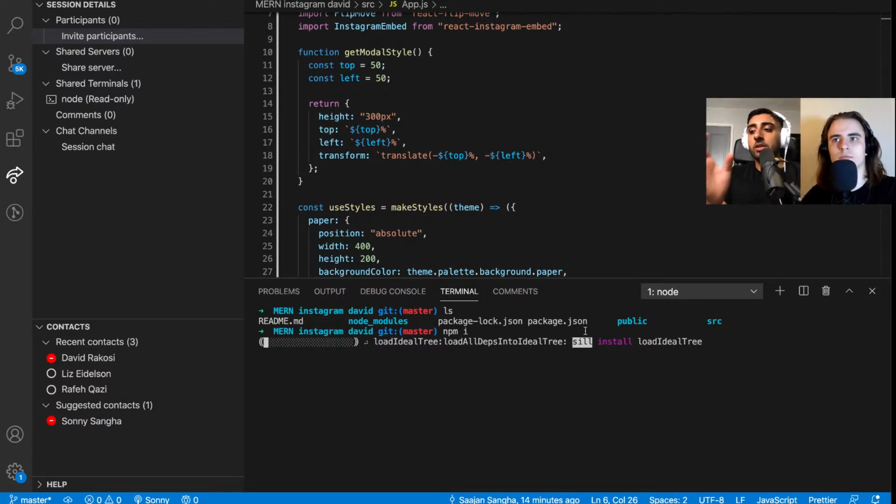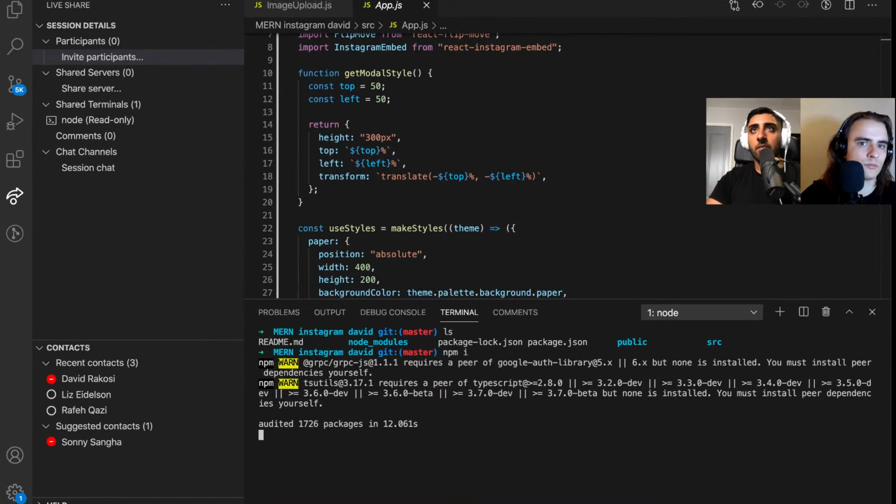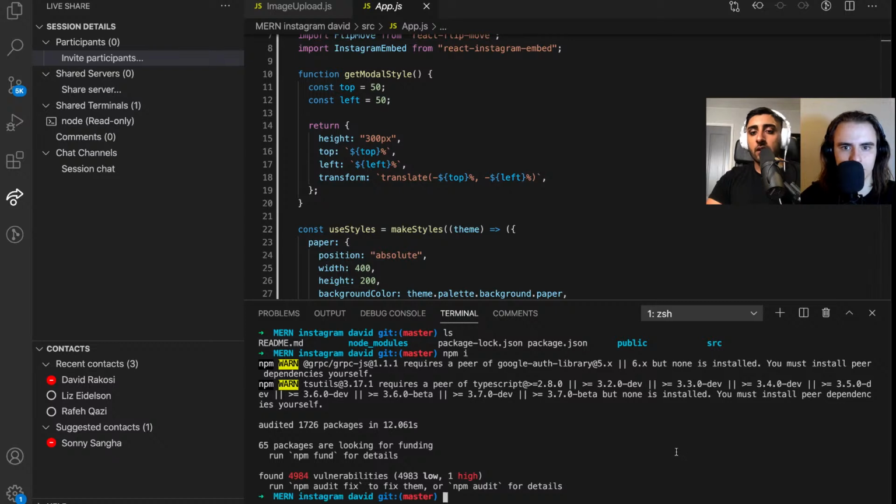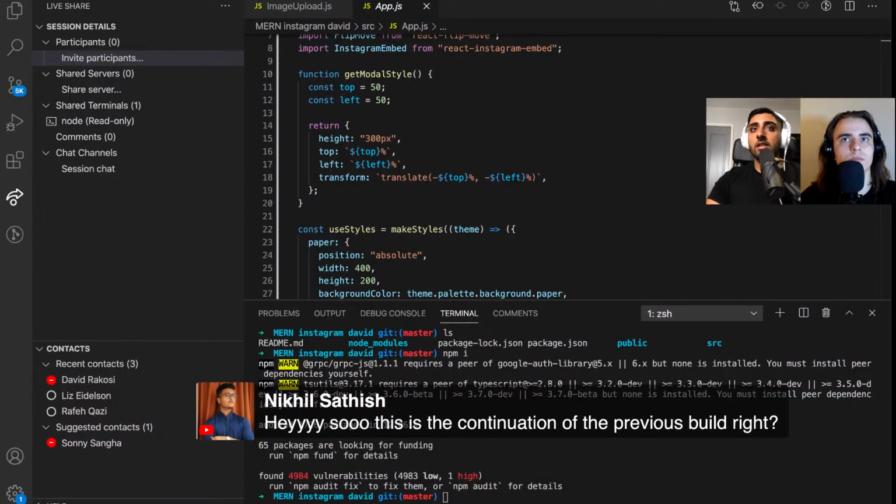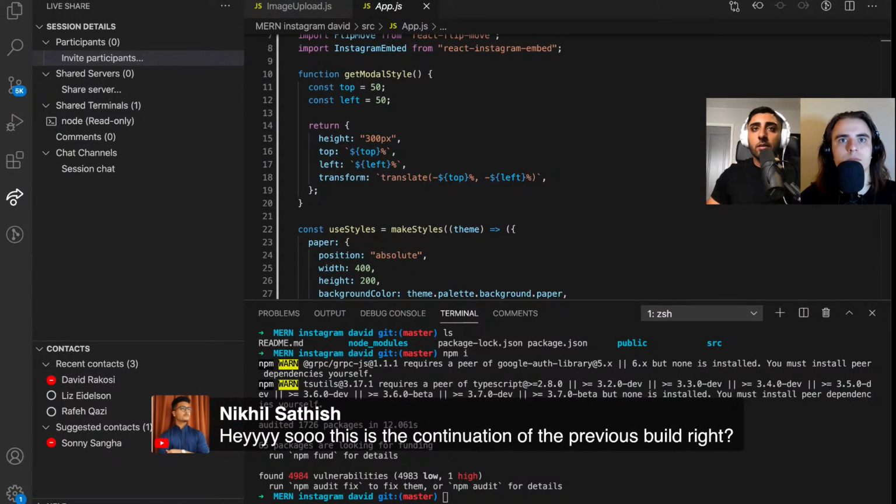So again, anyone who's joined just recently, make sure you go ahead and clone the code so that you can go along with us and code along with us in today's session, okay? It's going to be really important for you guys to save a bunch of time and be able to actually keep up with us. So Nikhil says, hey, is this a continuation of the previous build? Yes, exactly. We showed you guys how to build Instagram previously. Now we're going to go ahead and show you guys how to power it with the MERN stack.